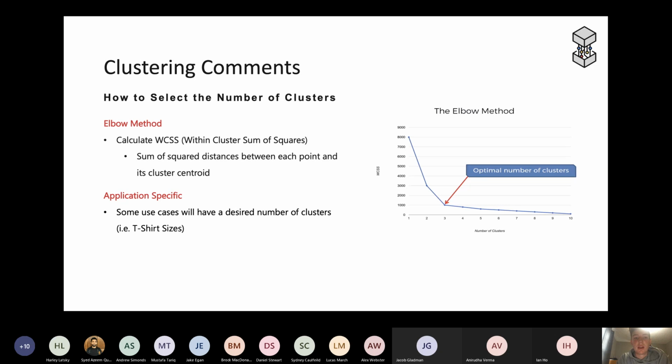Another way to select a number of clusters is with the elbow method. Essentially what the elbow method is doing is you're looking for the within-cluster sum of squares, which is the squared distance between each point and the center. And what you're trying to do is find an iteration at which you see the level of the WCSS begin to tail off.